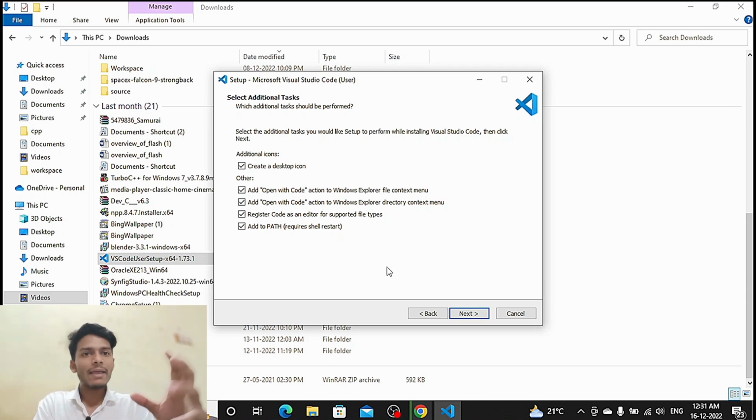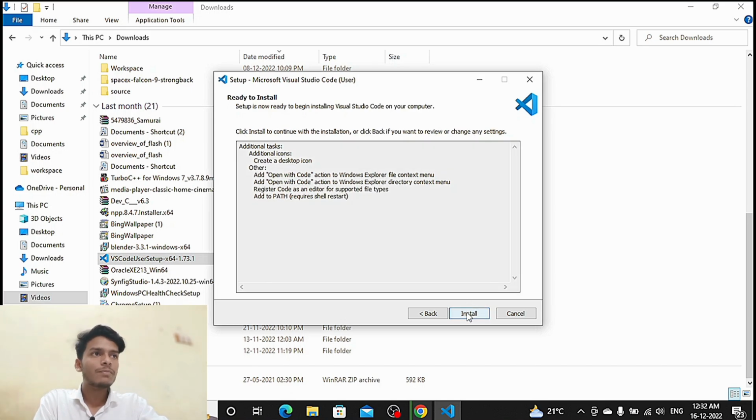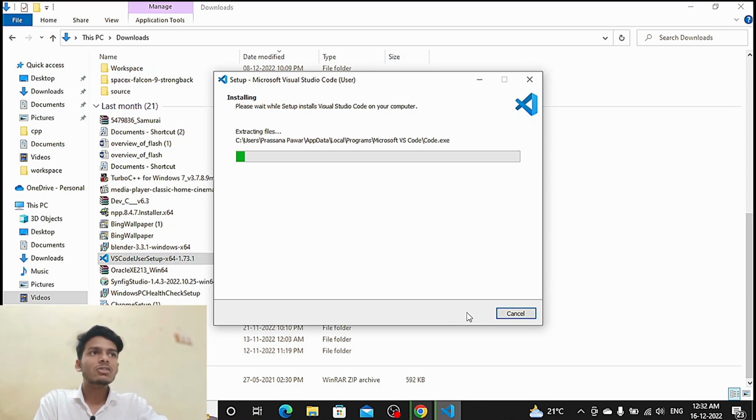Suppose I created an empty folder and I want to open it in Visual Studio Code. If I right click on the folder, there is an option that says open with Code, and that opens the same folder in VS Code. That is the kind of productive and fast thing Visual Studio Code offers everybody. So just click next, then install, and that is all it takes to install Visual Studio Code.